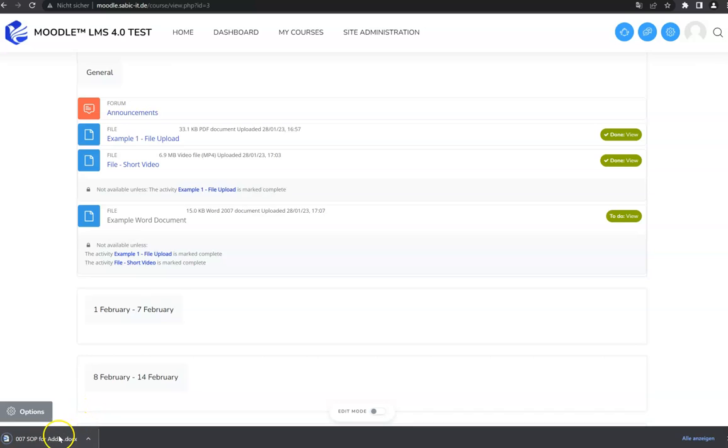So as you can see, we cannot view Word documents in Moodle LMS, but the Word files are automatically downloaded when we click on the Word document in a Moodle LMS course. So those are the three examples of how to add files in a Moodle LMS course.